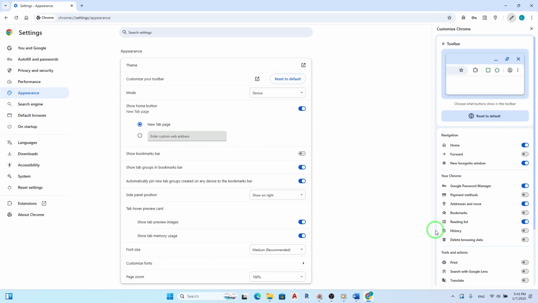This means that you won't see the history icon anymore, which can help keep your toolbar clean and focused on what you use most. Once you've disabled the history icon, feel free to explore other settings if you'd like to further customize your browsing experience. Remember that even though the history icon is disabled, you can still access your browsing history by using keyboard shortcuts or through the main menu whenever needed.